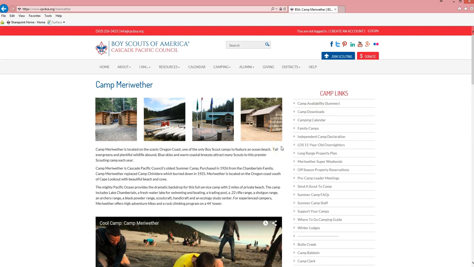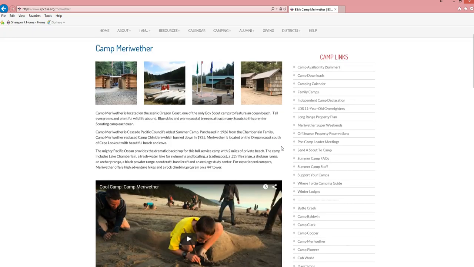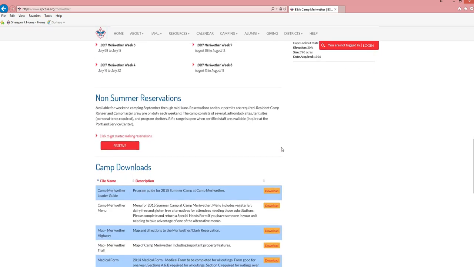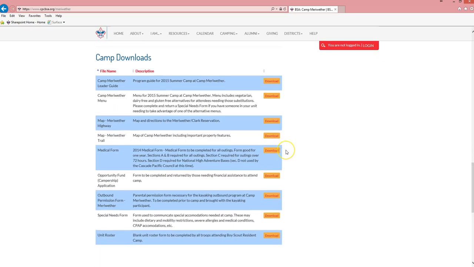On the camp page, there are several different things to note. On the right-hand side are several camp links for various information that you may find useful for summer camp for year-round. On the bottom of the page, you will find links to various camp downloads, which will be updated as the season progresses. Currently, many of the 2015 items are listed available for your camp.